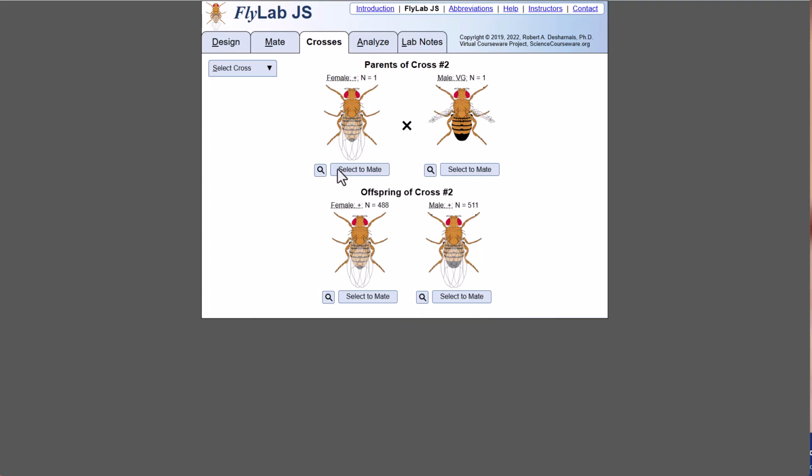After we selected our parents, we had our female and our male. Female was wild type, that's what the plus here means. Male was vestigial, and then these are their offspring. This is wild type, so is this. So you see his wings are okay. We had a total of 488 offspring that were female wild. We had 511 that were male wild.